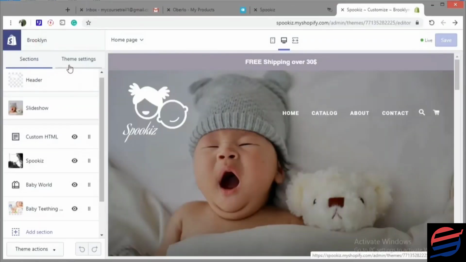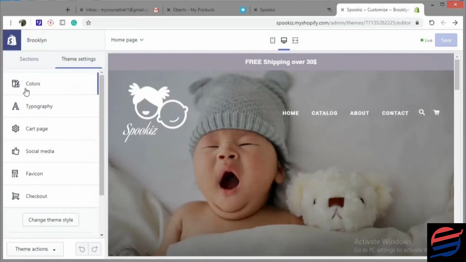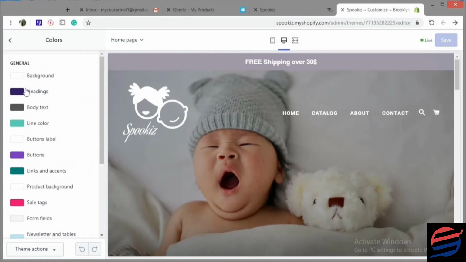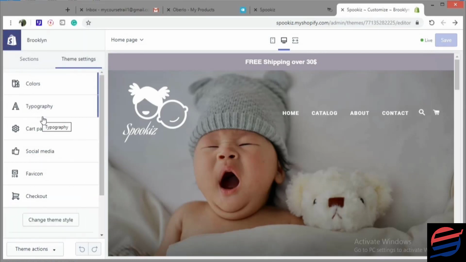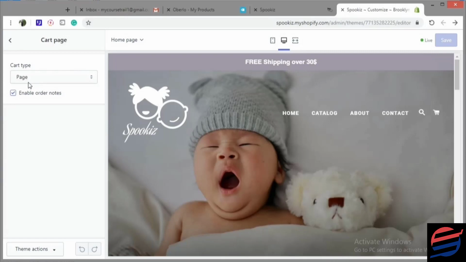Hello there. In this lecture we'll talk about the last theme settings. The first one is colors. Let's keep them as they are. We don't want to mess with the colors or typography. So cart page, cart type page, it's okay.